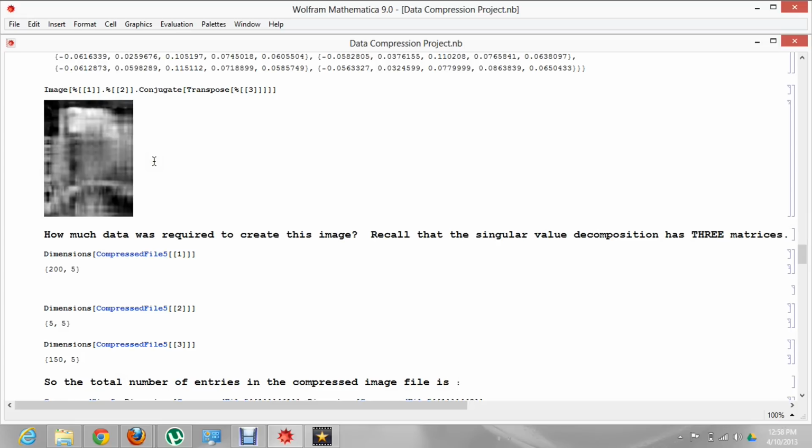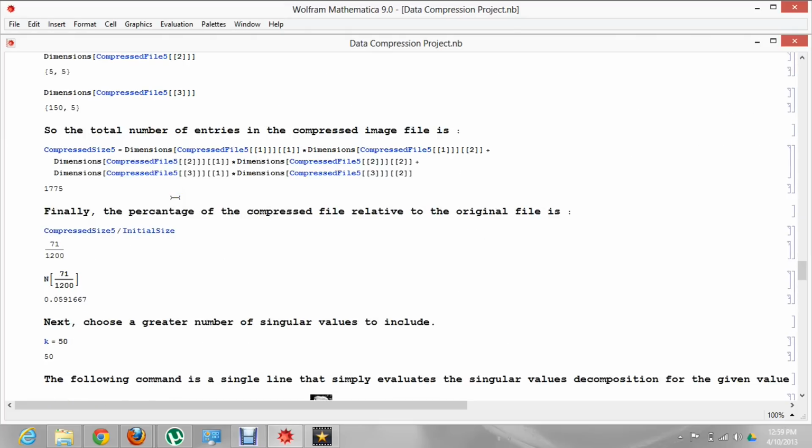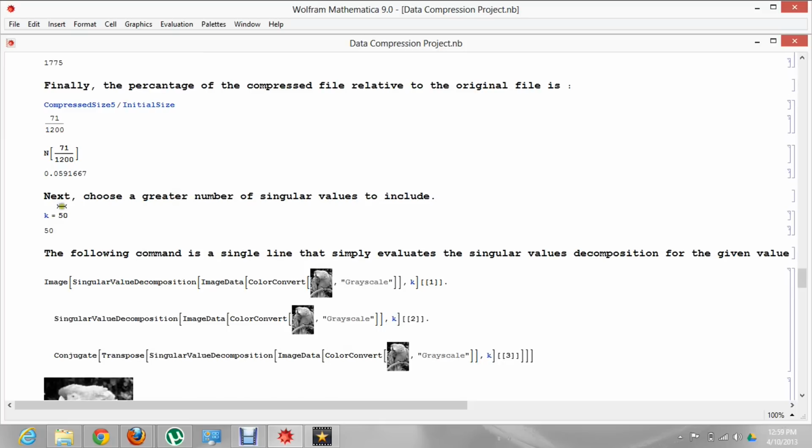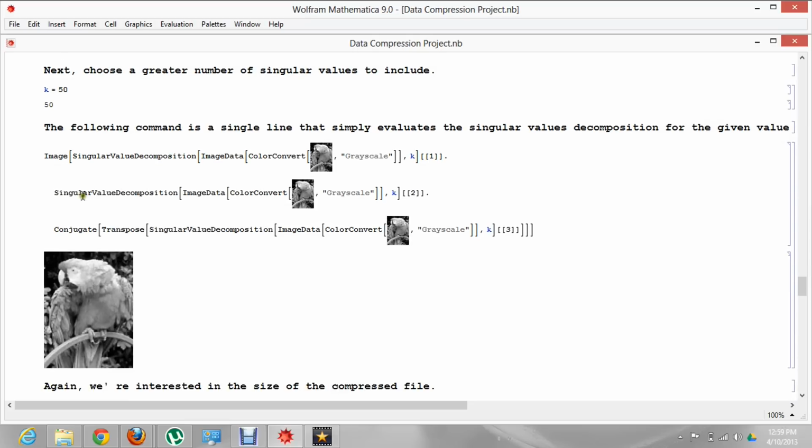And so the next question might be, well, what if I include more singular values? Can I get a better picture and still have a reduced load on the data? And so what I move to next is using 50 singular values. This program is set so that you could choose whatever you want to put right here. We just call it K. But I put in 50. I've put in a single command that does everything, all in one line of code.